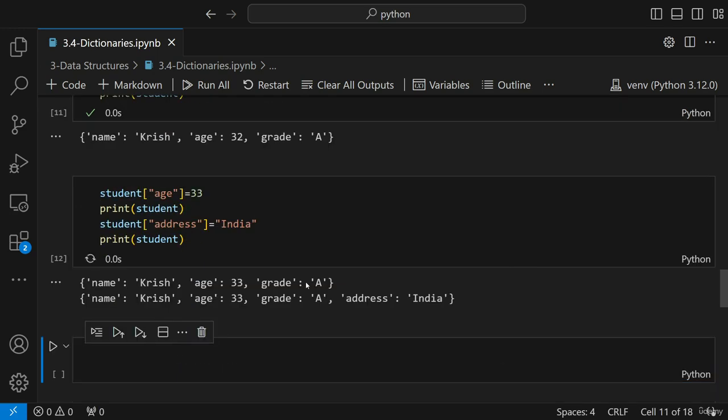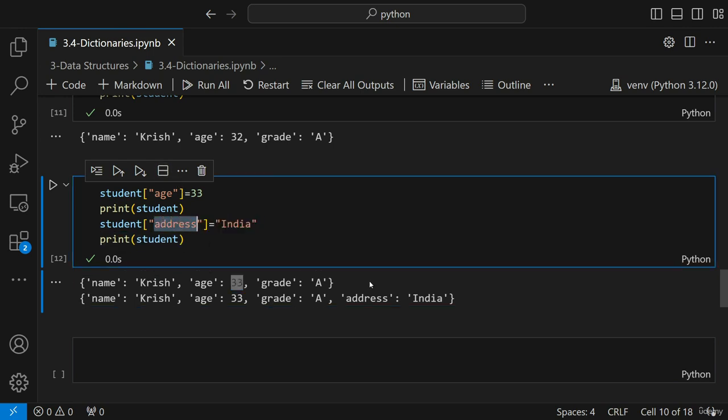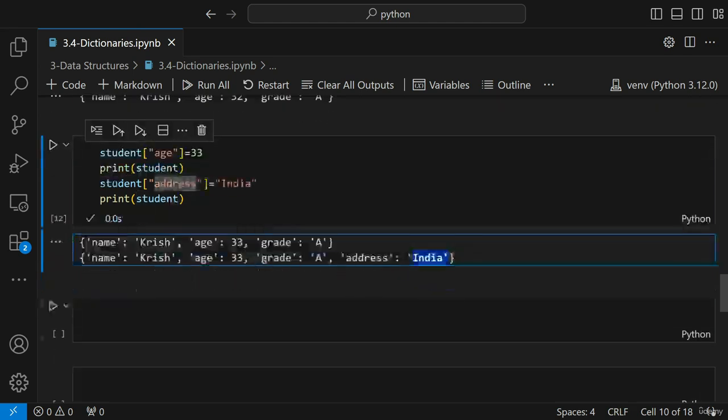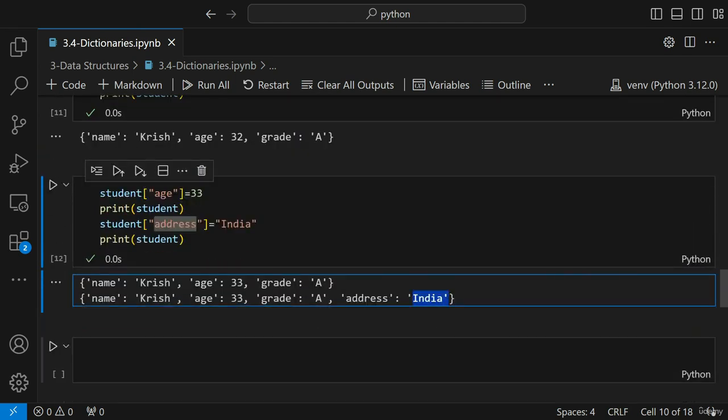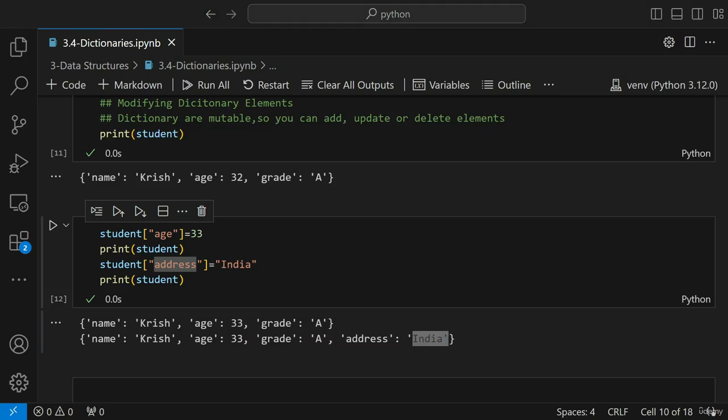Now here you can see that the key age has been updated to 33. Once it got updated, I again added a new key over here, which is called address. So now I can see the address India that has been added to the same student dictionary. Along with this, we can also delete any key, right? So what I'm going to do is delete a key over here. Let's consider that I'm going to delete the grade key. So let's go ahead and see that.